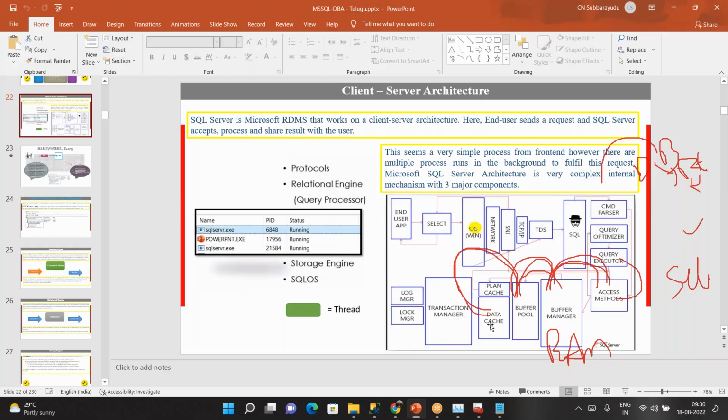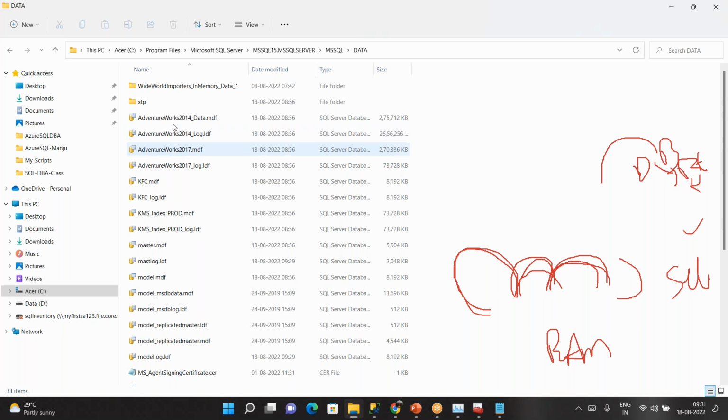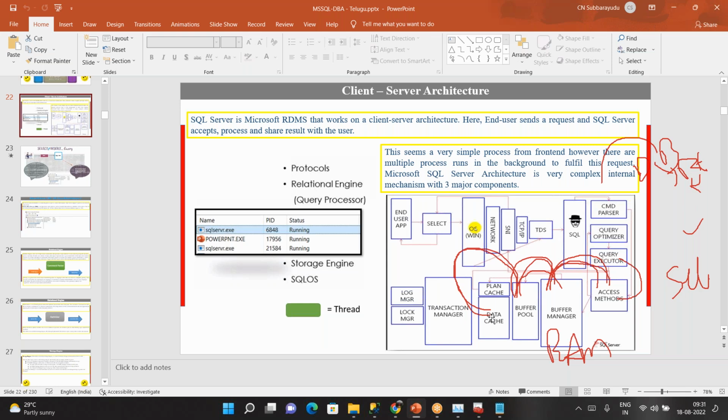Sir, whenever you are running the first time, there will be no data in the data cache, sir. Make a note. Whenever you are running the first time, there will be no data in the data cache. So if data is not available in the data cache, it will go to these physical files, get the data, and store it in the data cache, sir.